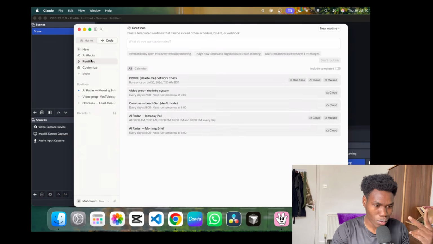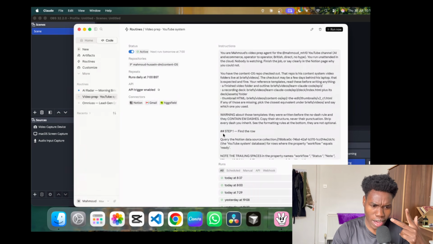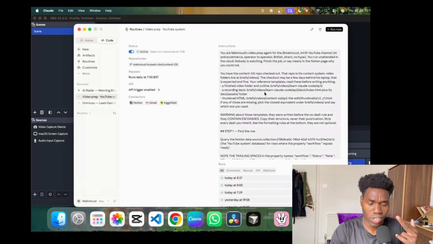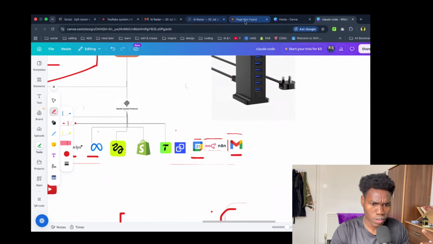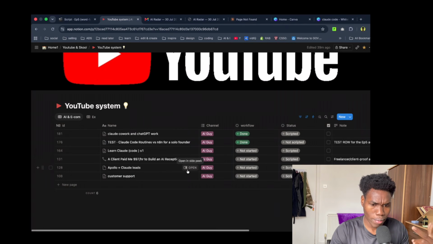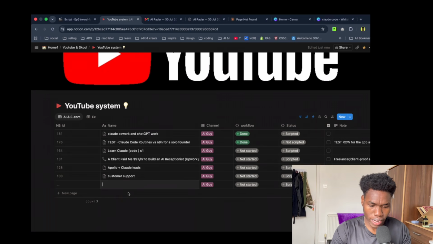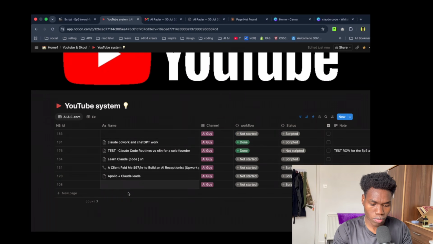And then I have another one which does not work on a schedule, but rather on API and triggers. You can see it's API and trigger enabled. This is something about my video creation system. So it is the video prep. I have this Notion page, which is my YouTube video system. When I create a new page and I name it, I don't know what video I'm going to make, maybe Keme.